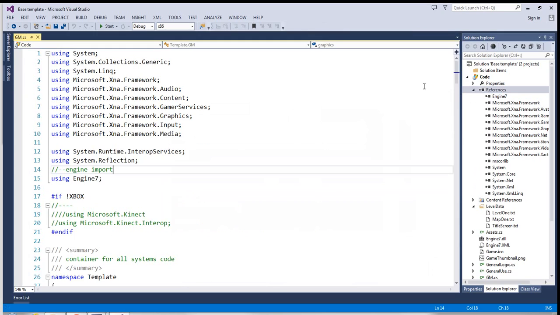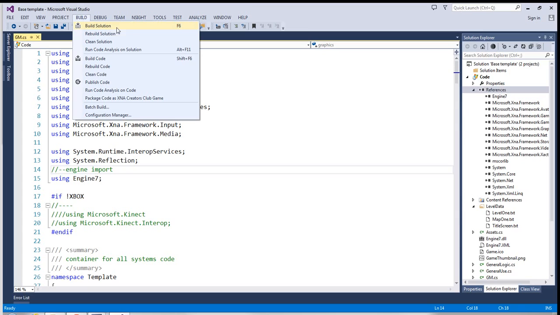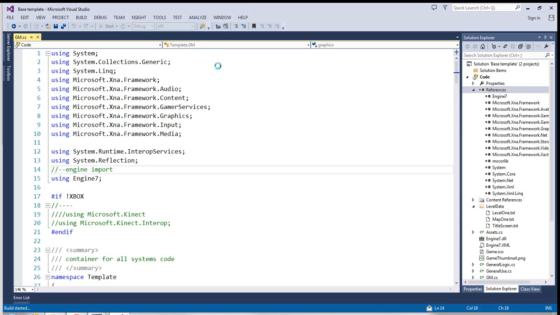Oh, what have I done? Right, and your red squiggle should have gone. Right, just to check, if we press F6 or go up to the build menu and say build solution, what this does is take our code and turn it into a program. It doesn't run it, because all I'm interested in, at the bottom left hand corner, it says build succeeded.